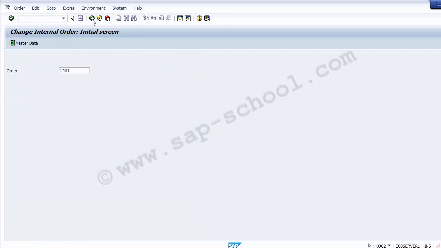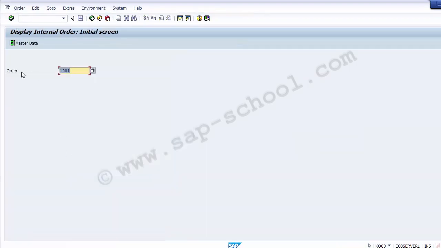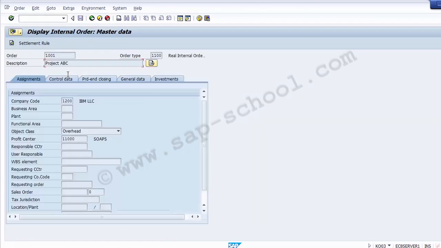Now we can go back, and in the same way we can move to the display option over here as well. We can double click on display, and it will display the internal order. Enter. So you can see now this is in display mode. This is just for information purposes, so you can display the internal order and what master data has been filled in, but you cannot make any changes to it.